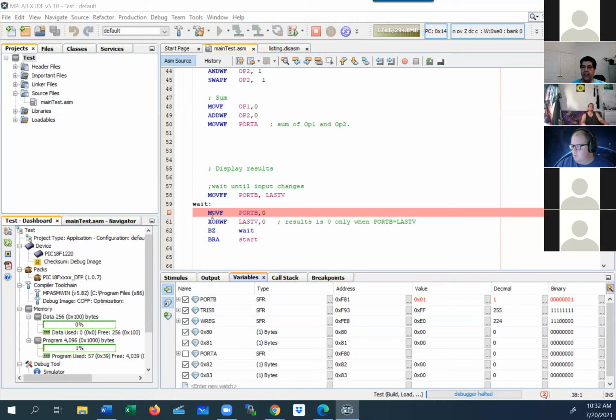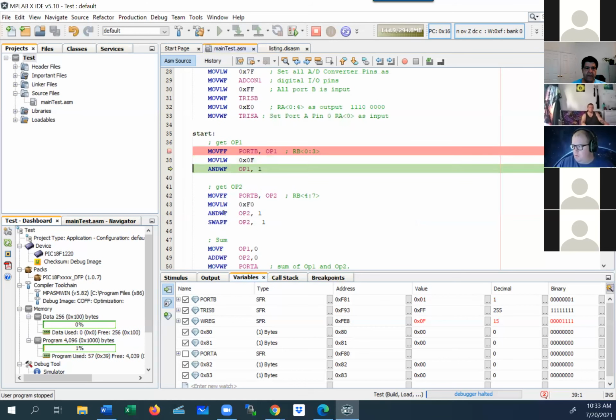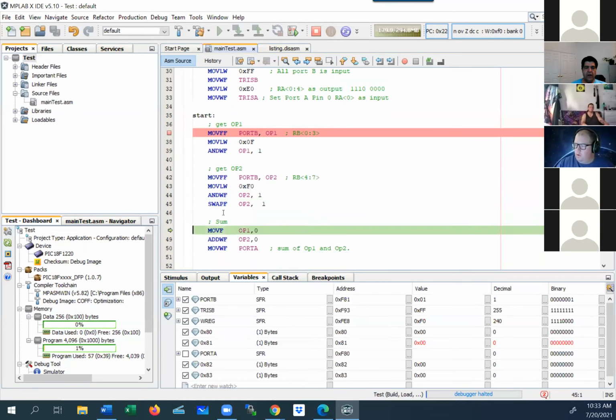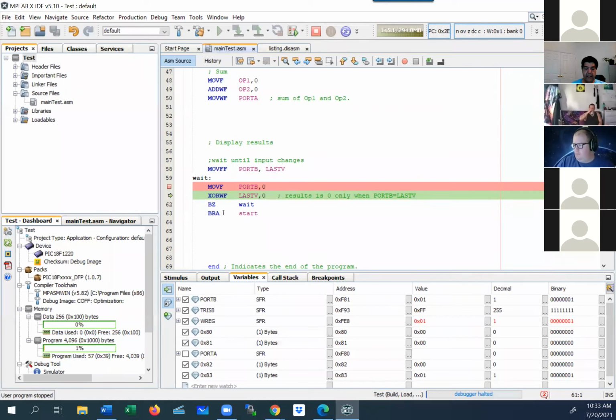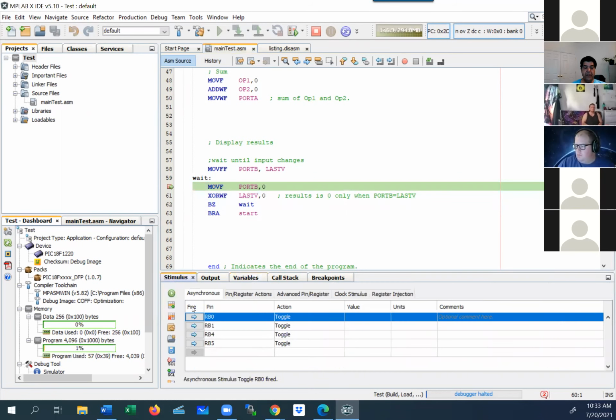So anyway, let's walk through this. This loop will continue to run. It's going to add the numbers, put the result in port A, and then it's just going to sit here and not do anything. It's just going to sit in this loop forever and ever until you give it something new to deal with.